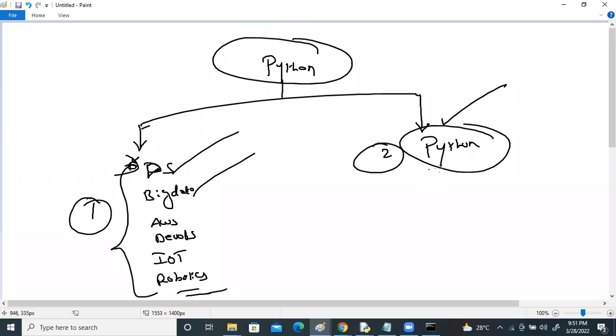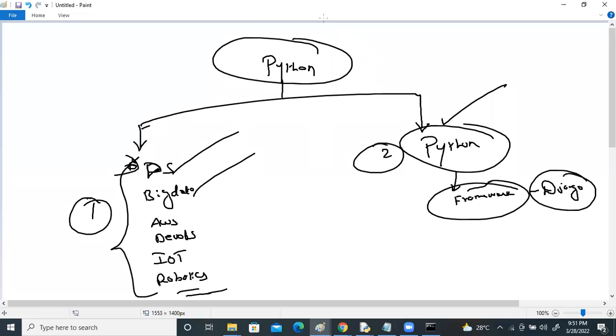The second category, who want to have a career in Python, need to go with a Python framework and keep updated with it. Python frameworks like Django. We have many frameworks: Django, Flask, Pyramid, Bottle, TurboGears. The most famous is the Django framework.